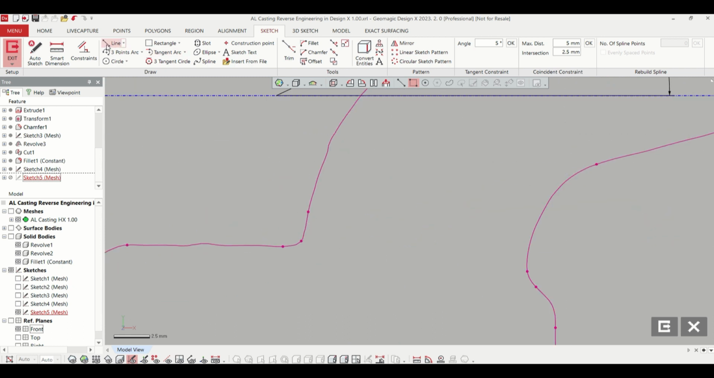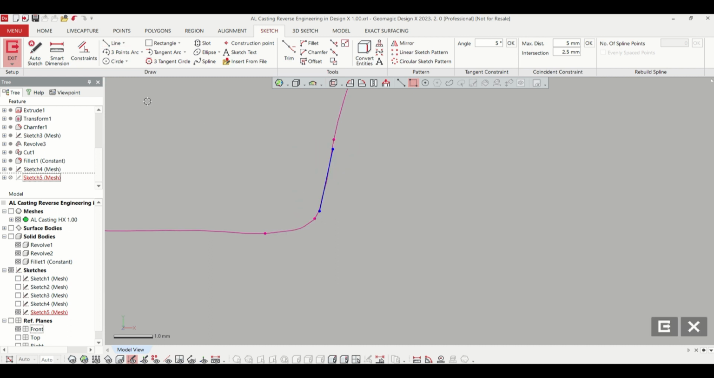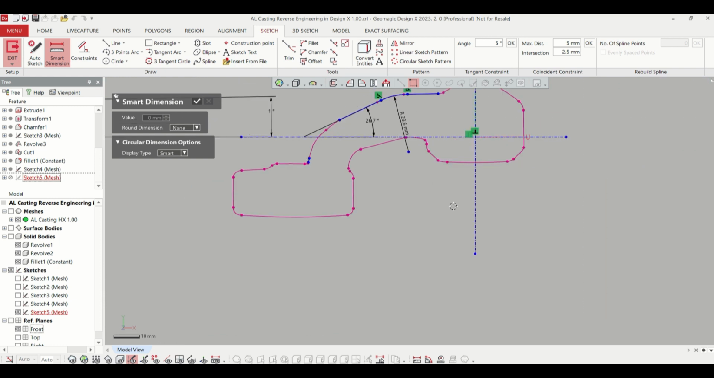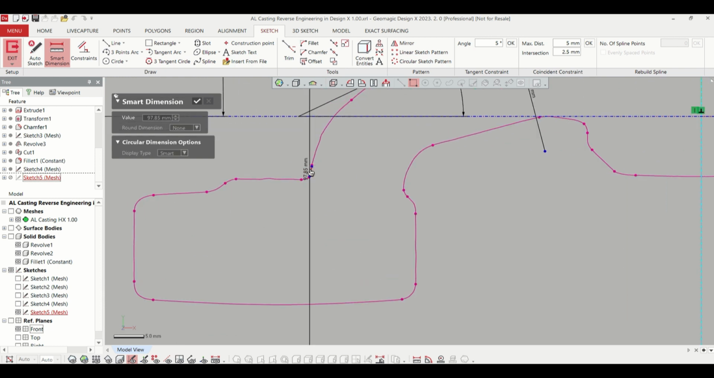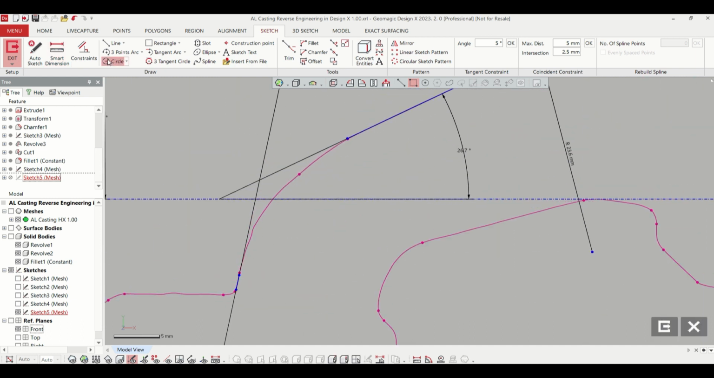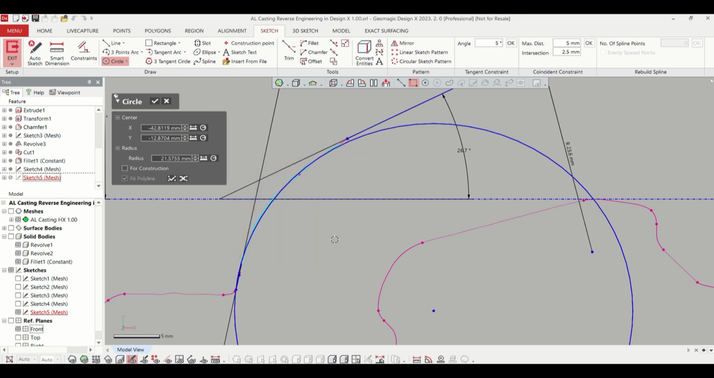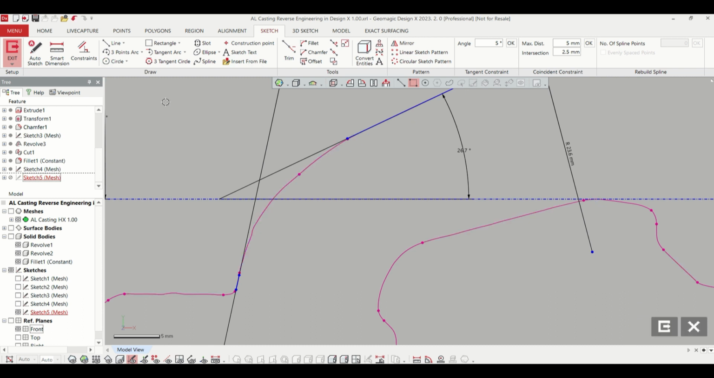Looks like we have a line segment maybe down here. Let's see what that looks like. Smart dimension off the vertical axis. We'll call that 11.4 degrees. And we've got to think about what's the best fit circle for this portion. 21.6. Actually looks like it might be a little undersized. Let's make it 22, thereabouts. So let's do fillet.